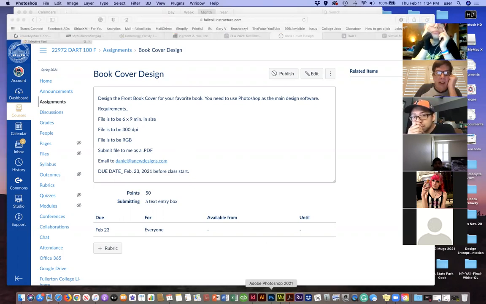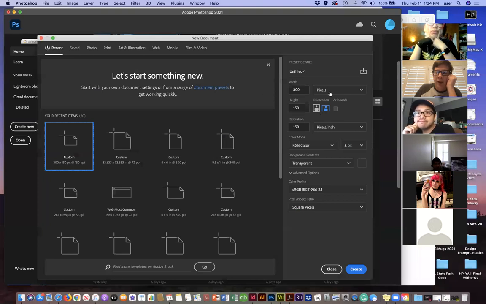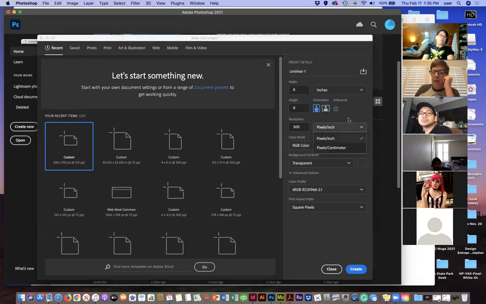So let's do that. Let's get that going. I'm just going to open up Photoshop and create new. I'm going to go up here and go to inches. I want it to be 6 wide and 9 high minimum. I want it to be 300 pixels per inch, right? RGB there. So don't pick CMYK or grayscale, but RGB.